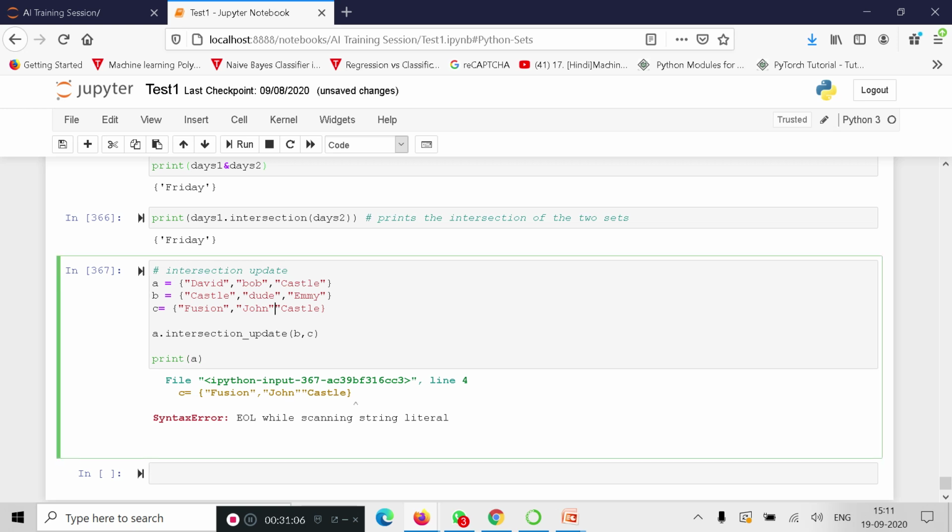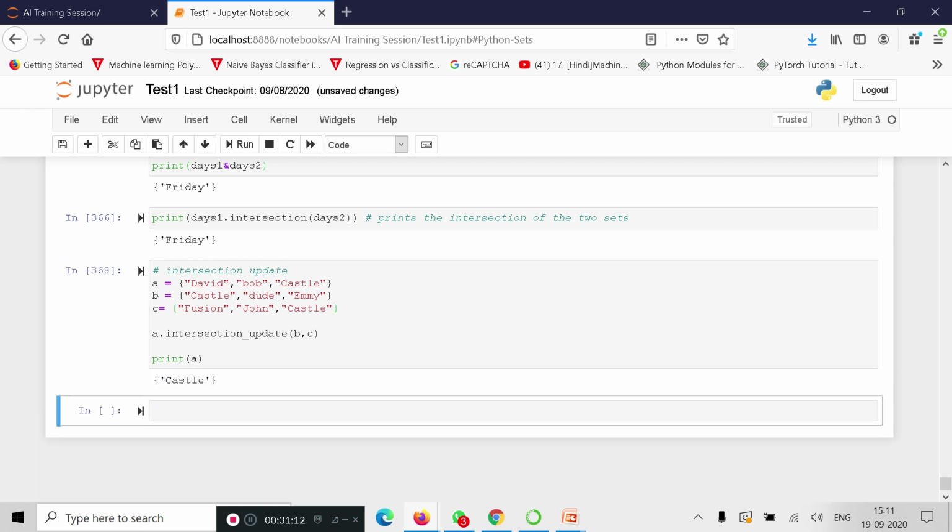Still we have something wrong here. It is this comma here, and we need to close off the quotation. Now we have castle as the intersection update common in A, B, C. So we have received the answer as castle.